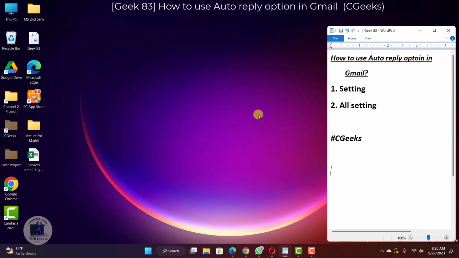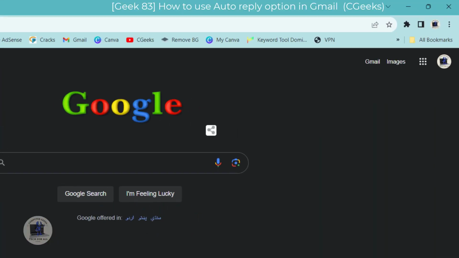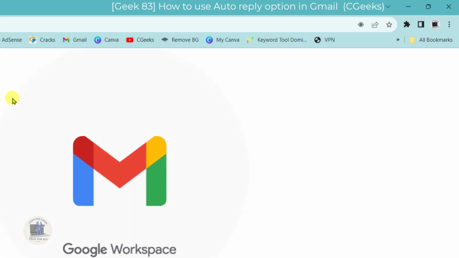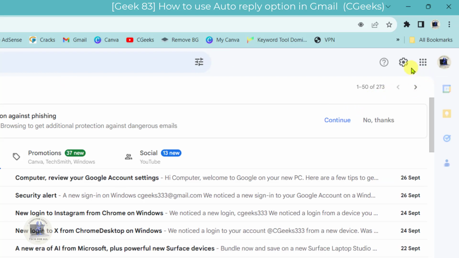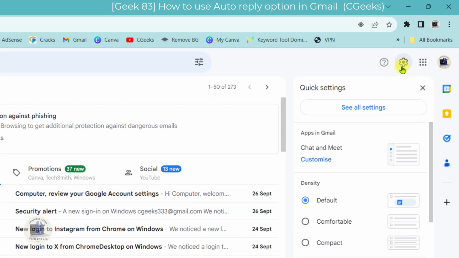So first of all you need to go to settings, then all settings, then you will have the option for auto reply. Moving towards our lesson, this is Google. Go to Gmail, then go to settings, this option, then see all settings.